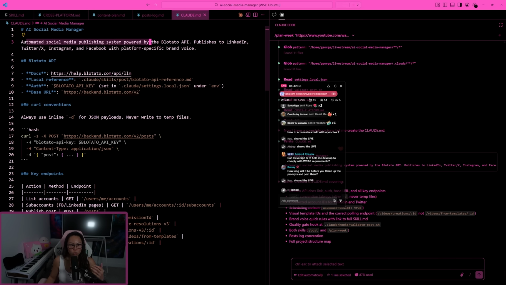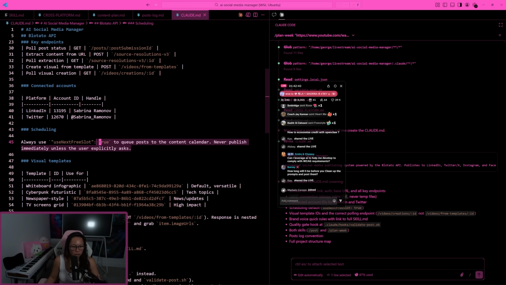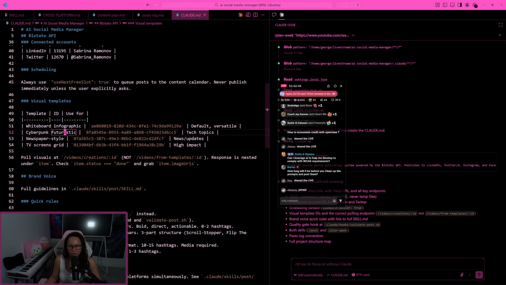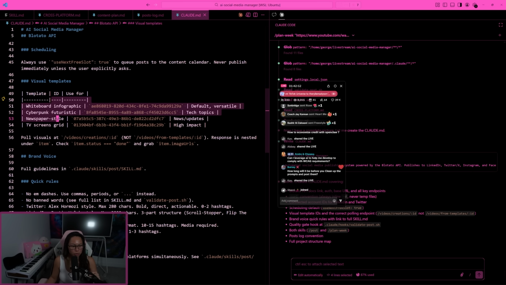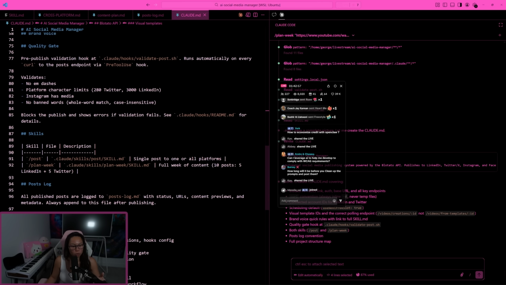So it says what the app is, the APIs we're using, different conventions, the endpoints that we're going to be calling, scheduling, different visual templates. At some point, I told it to prefer infographics because we kept getting carousels without an infographic. So I just wanted to showcase what the infographics look like. Quick rules, cross-platform publishing, quality gates, skills.